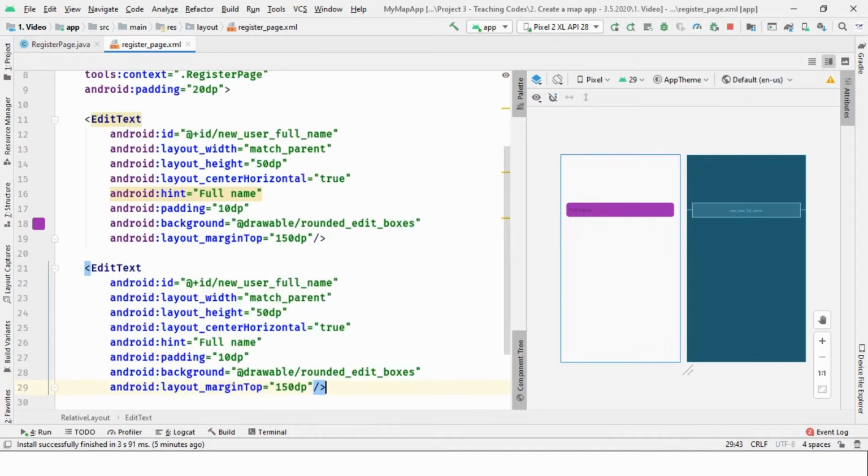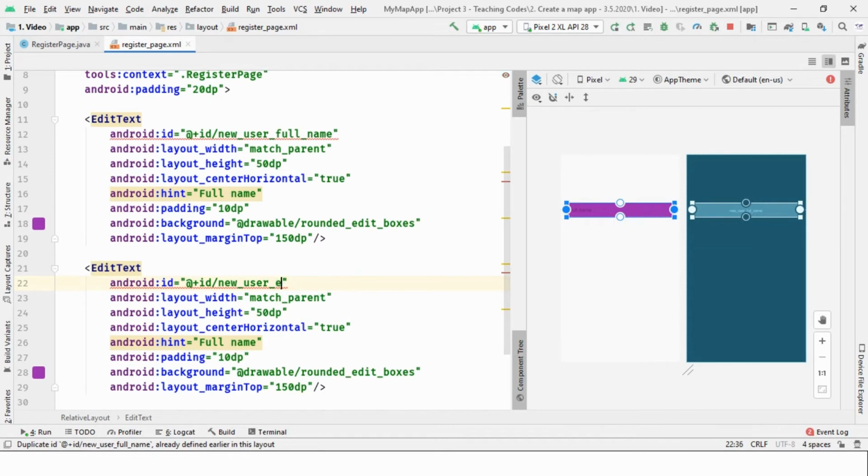And just simply copy it here and bring it down. So we got an error because they are exactly the same as each other, with the same ID. So here change the full name to new user email, and everything works apart from the hint, which has to be email.